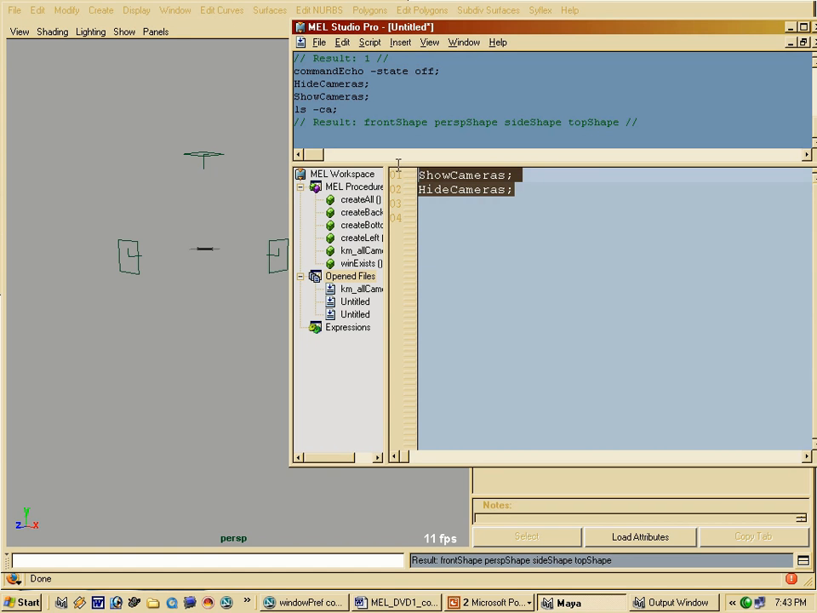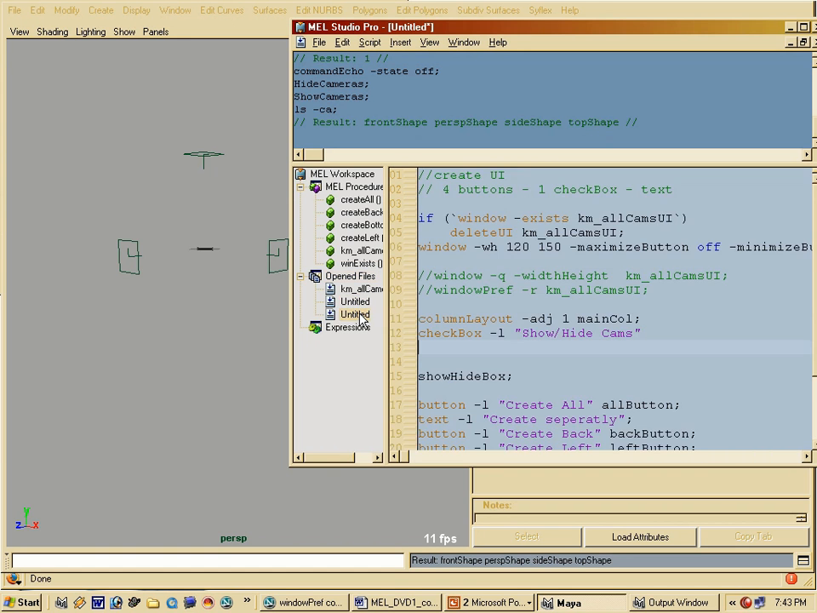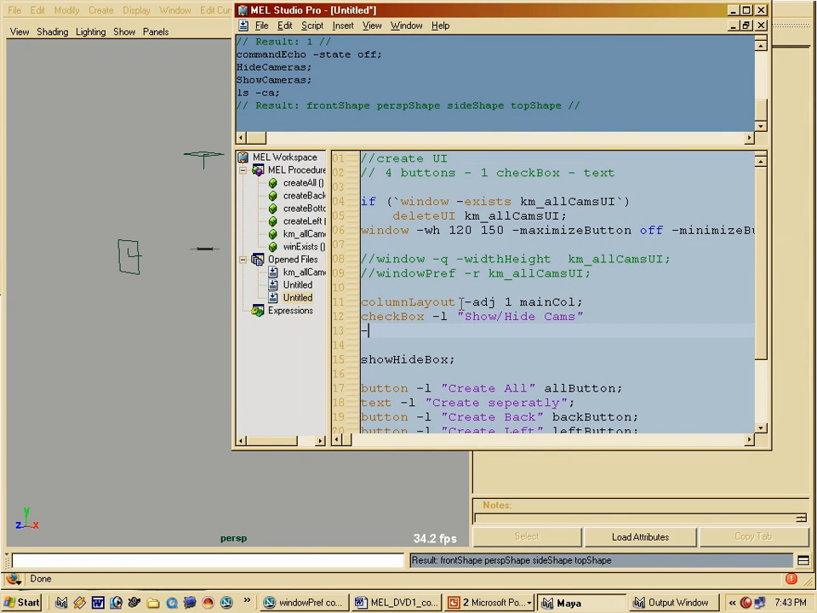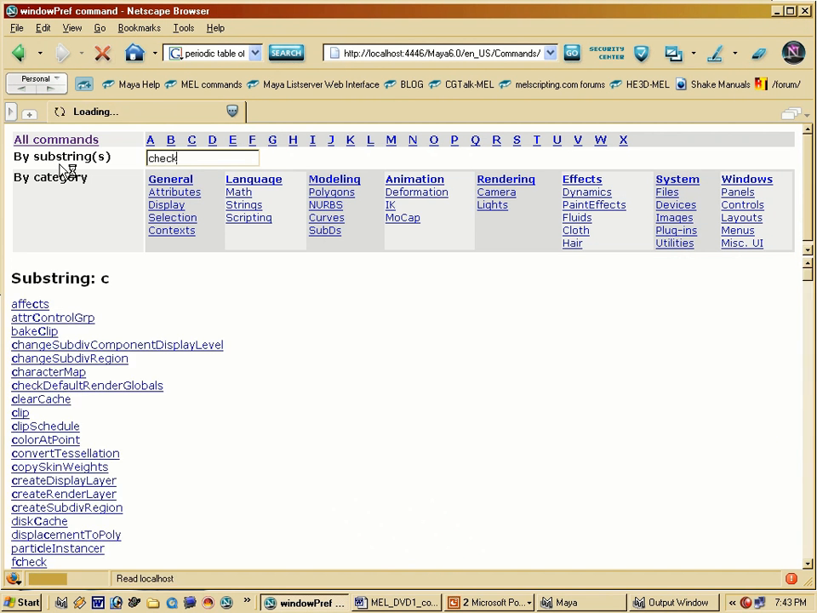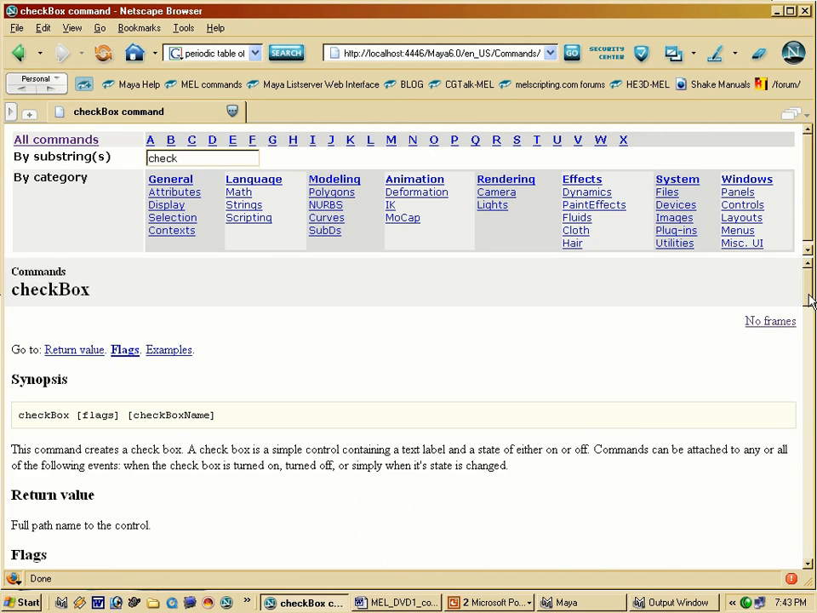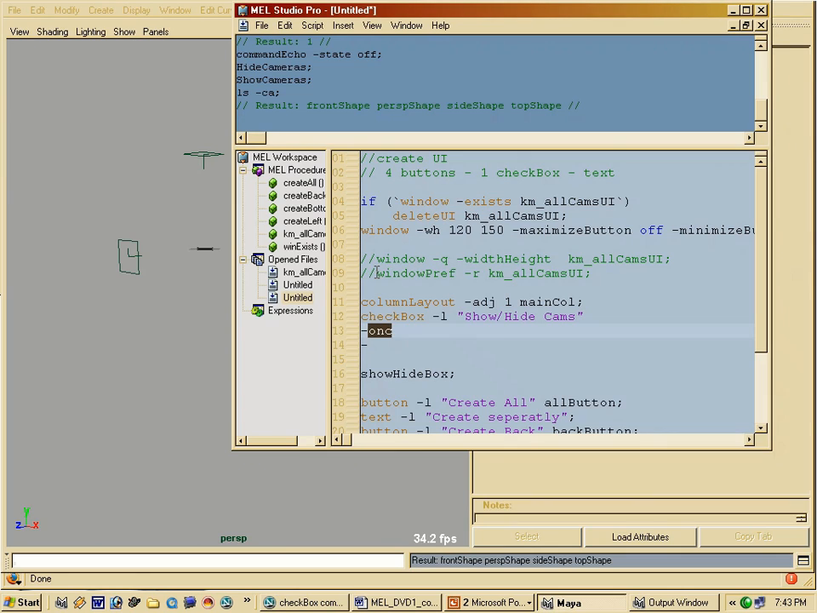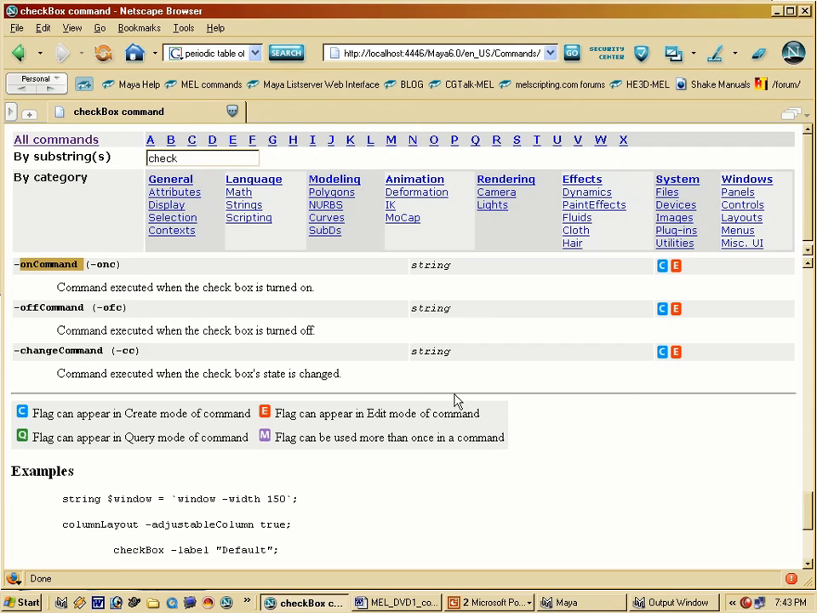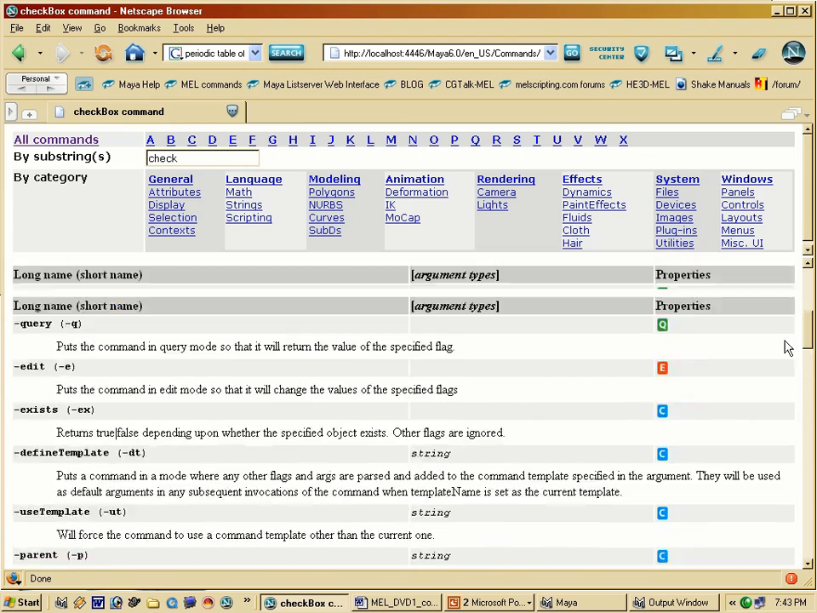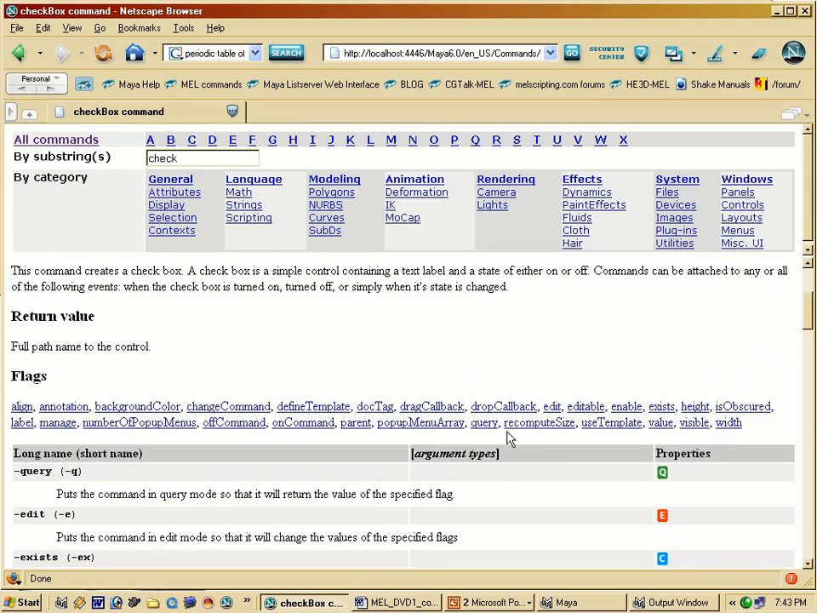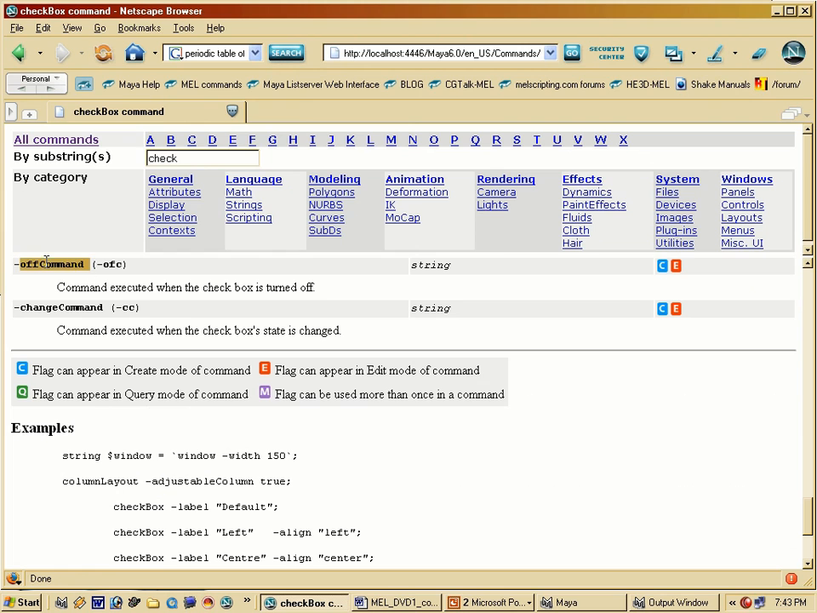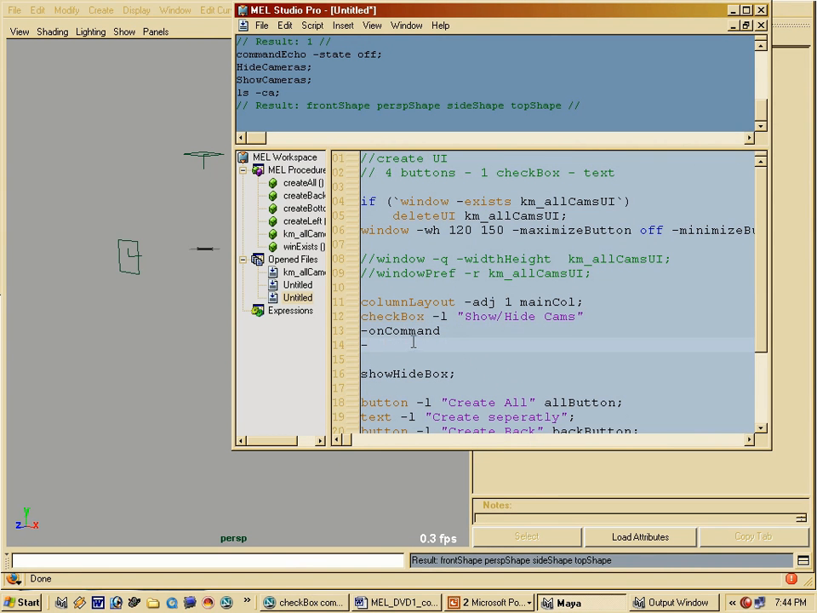So we can use both of those commands now. They're not commands, but we'll just call them that. And we have an on command and an off command, right? So we'll just write the full name of the flags. So checkbox, and there is on command, and then there is off command. Off command. There you go. Copy that and paste that. And then the on command would be show.